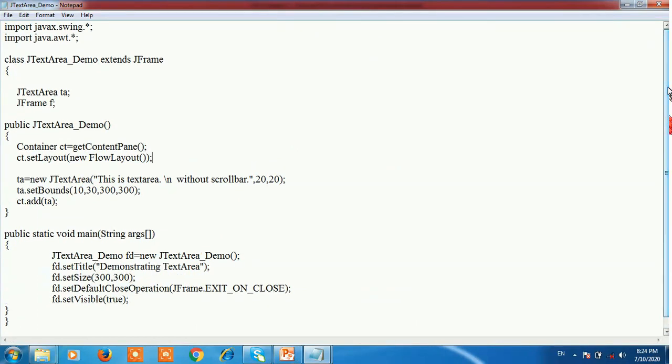See, this is an example of the JTextArea. First import the 2 packages: import javax.swing.* and import java.awt.*. After that, create a class JTextAreaDemo extends JFrame. Here we use the frame. So here the class extends the JFrame.